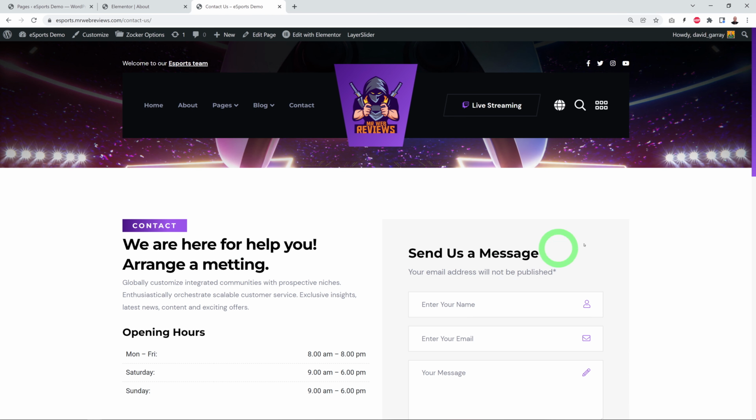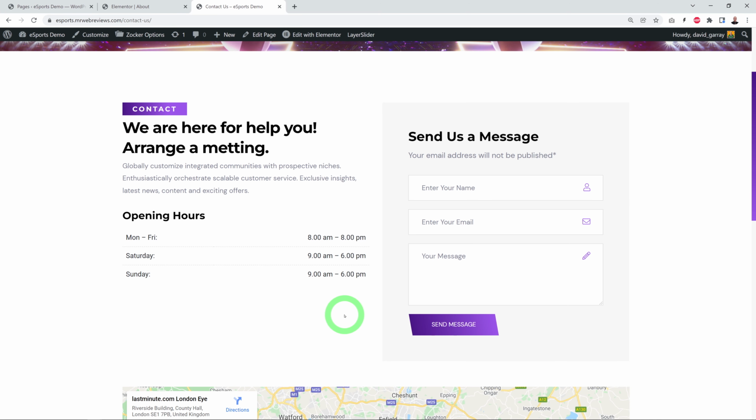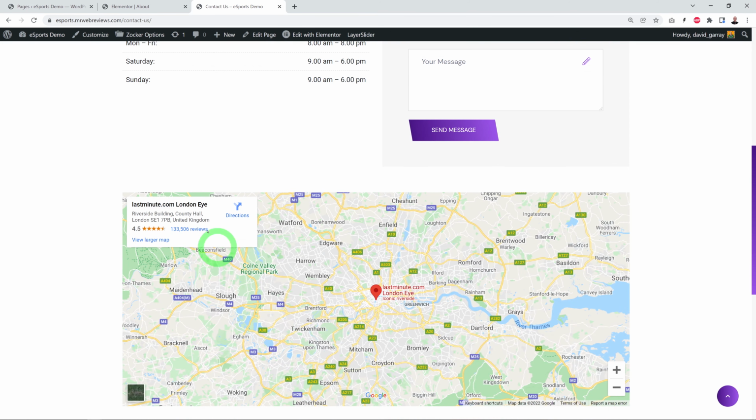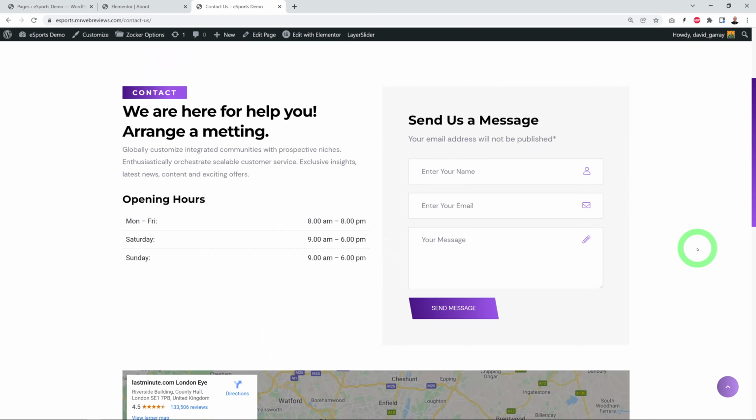So as you can see here, we have our contact details, opening hours and all that. So maybe you want to add an email address, a contact number, you have a contact form, and you also have maybe some location if you want people to be able to find you physically, or maybe you can remove this altogether, whichever is fine, you know.